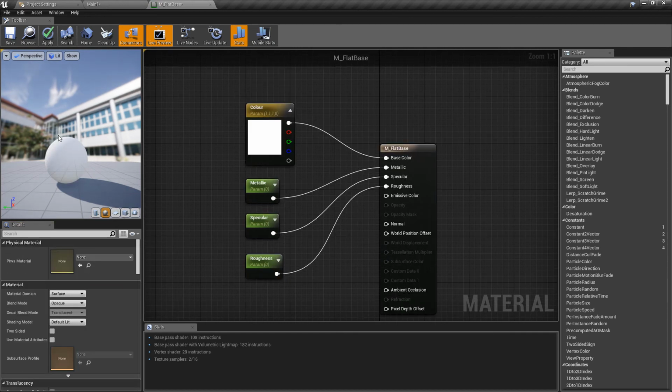Now, the great thing about doing this is that you'll notice that every time I finish something or plug something in, we have the material updating over here. So we actually need to wait for this to recompile the shaders and update the material itself. That can take a little while. So if we hit apply, I'll show you a quicker way to do this, and we'll save this.